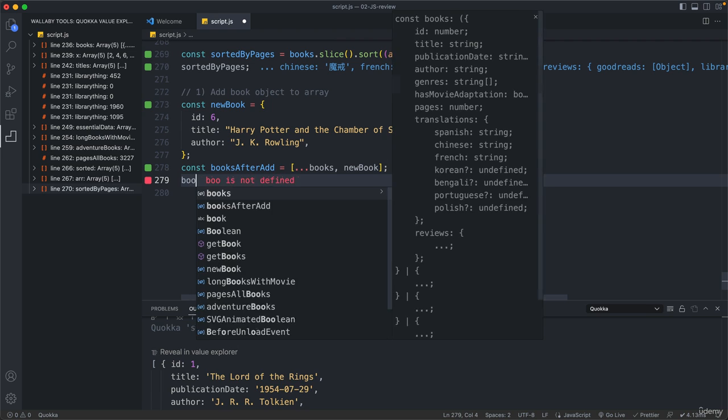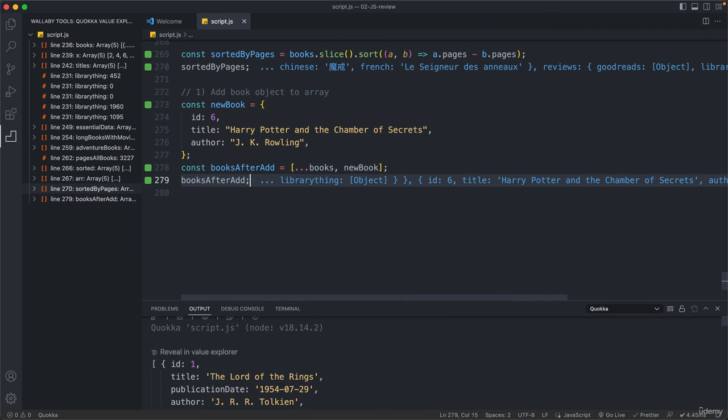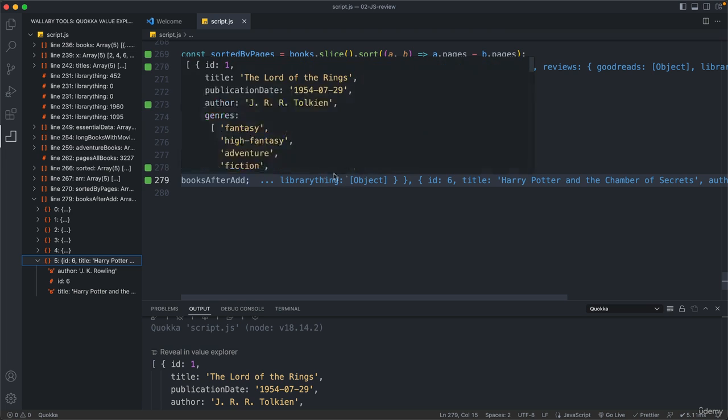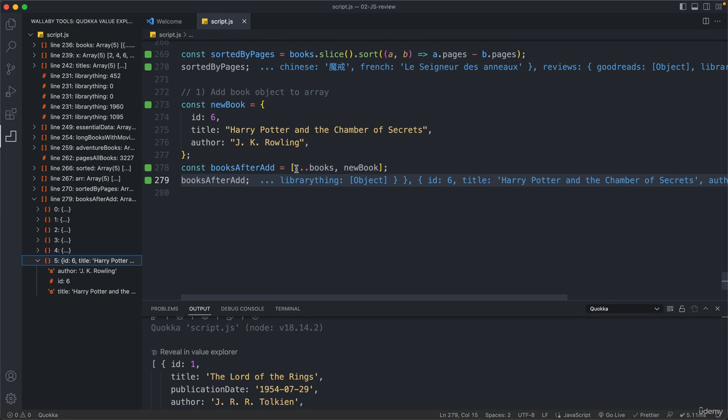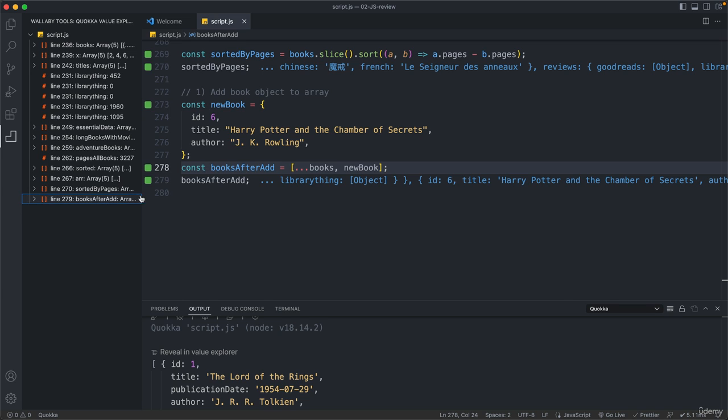And then if we take a look at this right here, you see that now we have 6 of them and the last one is this one that we just created. And again, we could add this also to the beginning. So right here, but it's most common to simply add a new book right to the end of the array. So this one was quite easy.